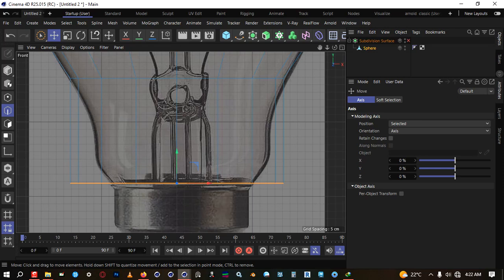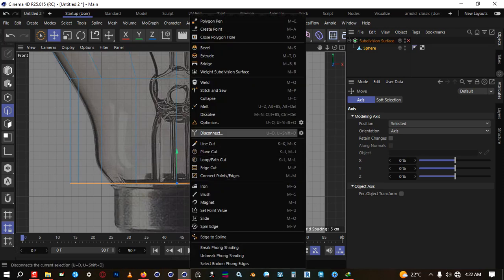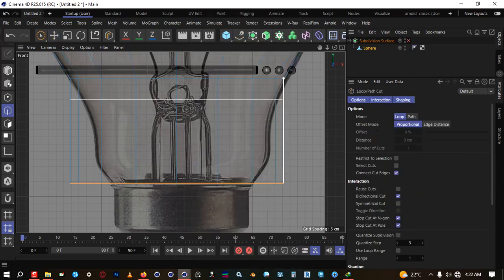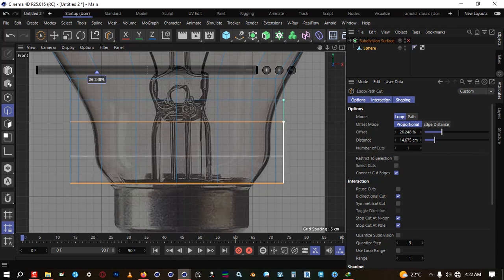So right click and bring up my loop cut, bring in some loop cut. So I'm going to have a cut there, I'm going to have a cut somewhere there, I'm going to have a cut there, and where else? I think for now we can just have, okay, let me just add the cut there.